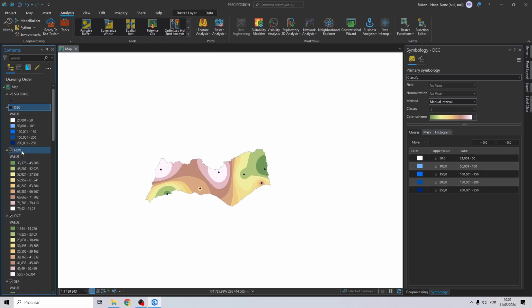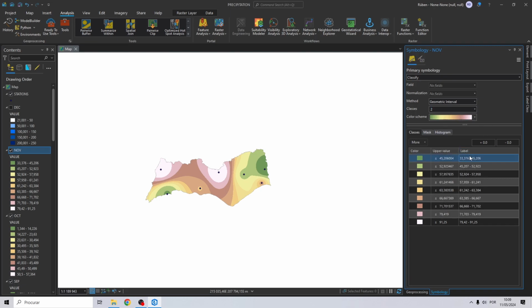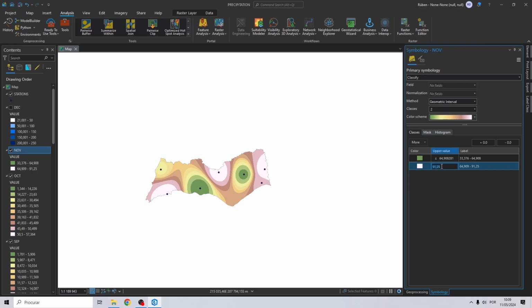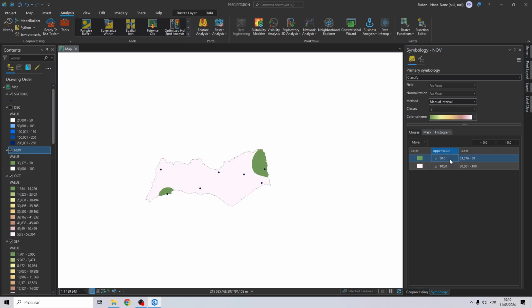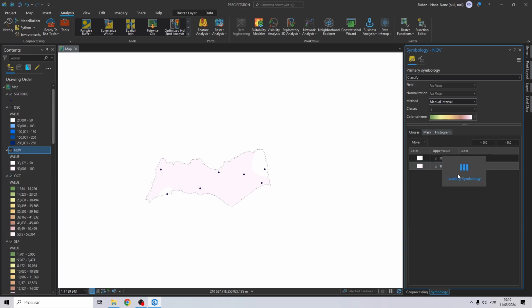Now let's change the classes of November. Once again, click on symbology. Now we have values from 33 to 91, so we have 2 classes. So we have classes from 0 to 100. Once again, this one will be 100 and this one lower than 50. The first class will be white. And the second, it will be this blue.